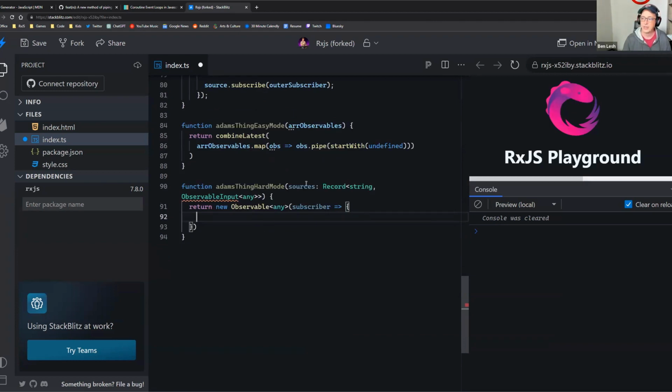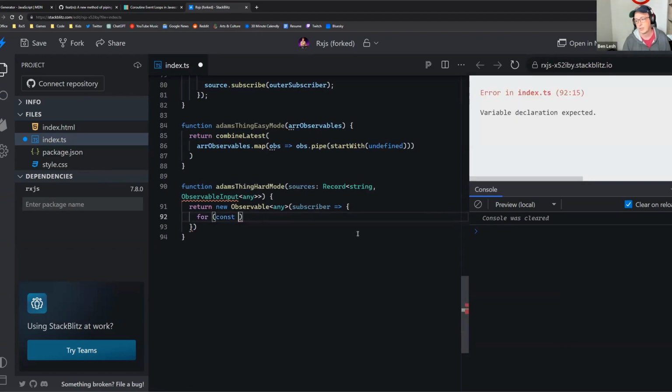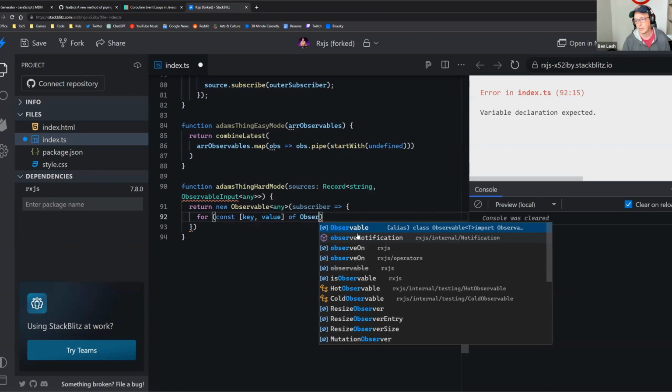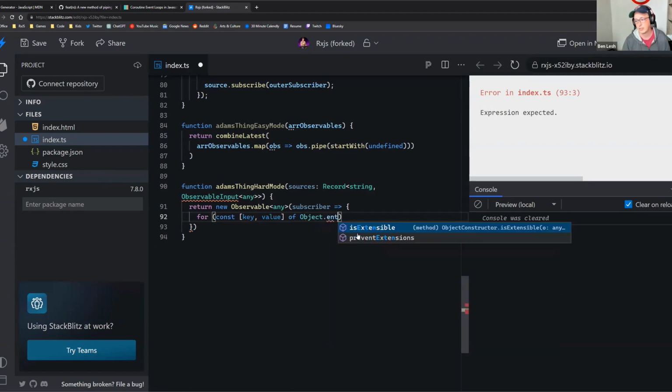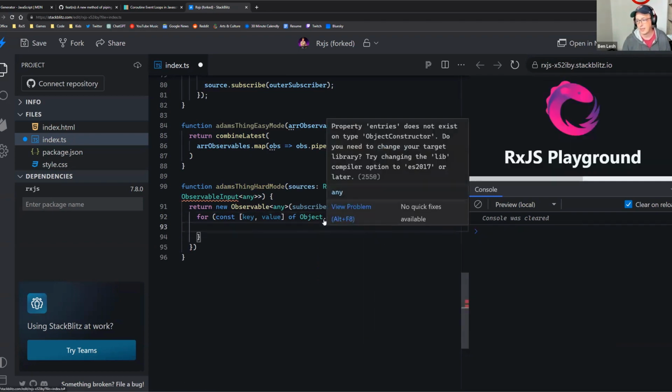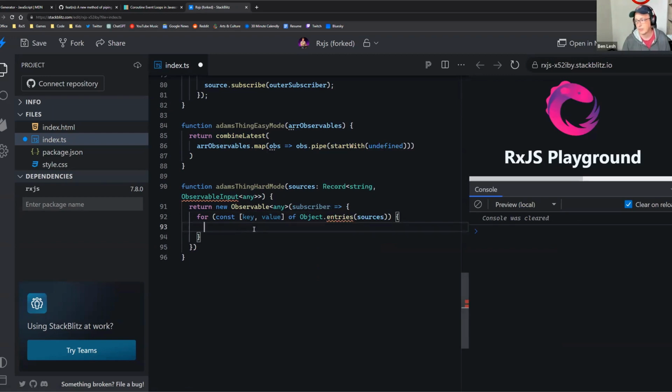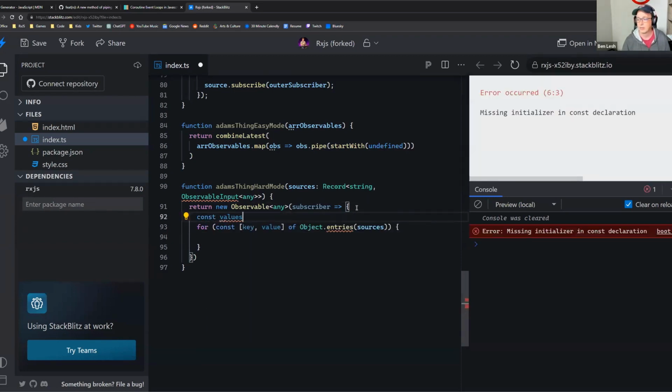Then right in here, we're going to have to go through all of these and subscribe to them. So let's see, for const key value of Object.entries sources. It's great that it doesn't know about that in this version of TypeScript, but it should still work. And then what are we going to have? We're going to have our values, which is just a record, whatever.